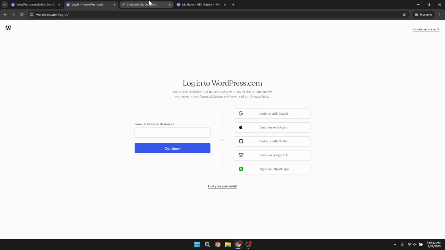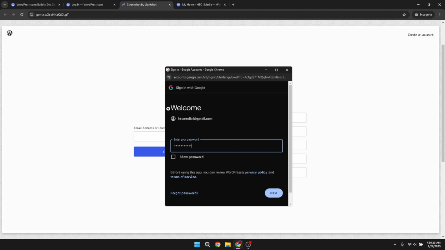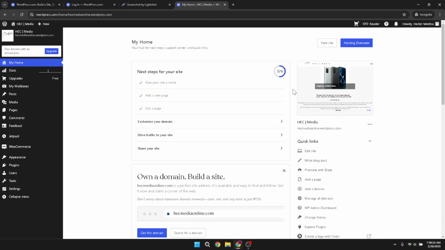Once you're in your dashboard, focus your attention on the right panel where you'll find quick links. Here, look for Edit Site and give it a click. This will take you into the editing mode of your website where you can start adding new features, like the booking form we're about to set up.